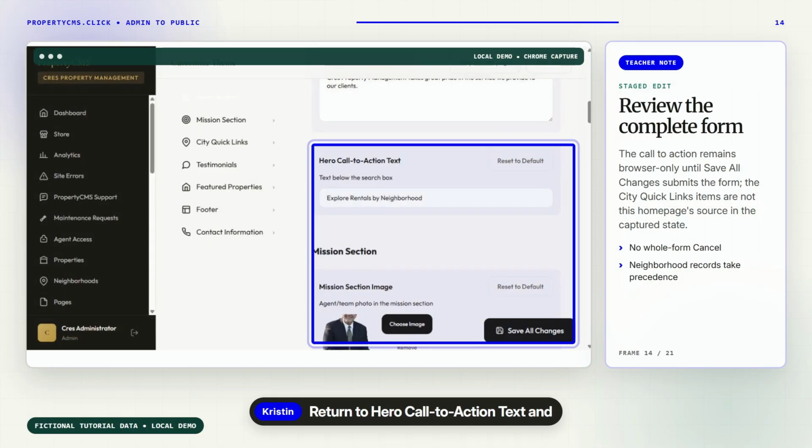Return to Hero Call to Action text and enter Explore Rentals by Neighborhood. This is a staged change, not a saved one. Notice that the mission edit remains in the same form while we move between sections. There is no whole form cancel control, so if you are uncertain, keep a copy of the approved original values before editing and review every changed field before saving.